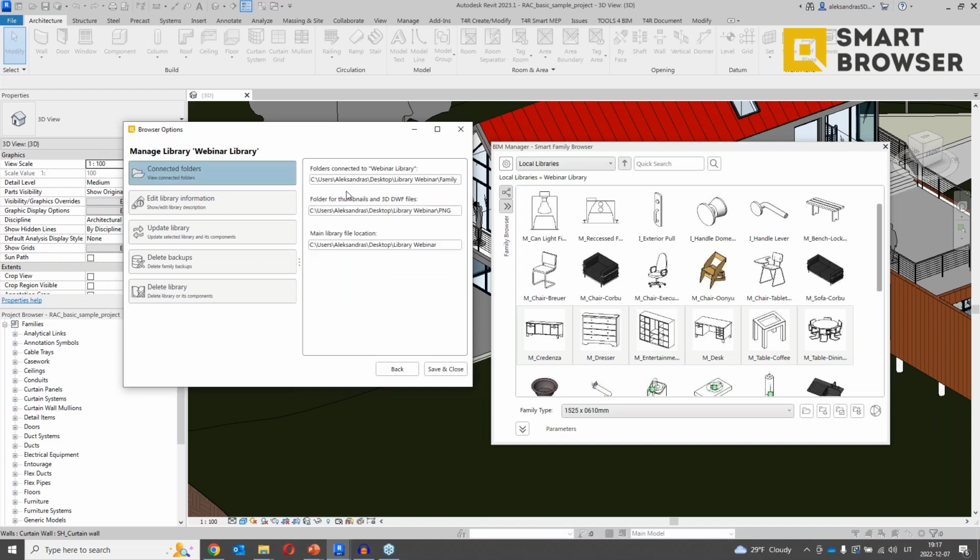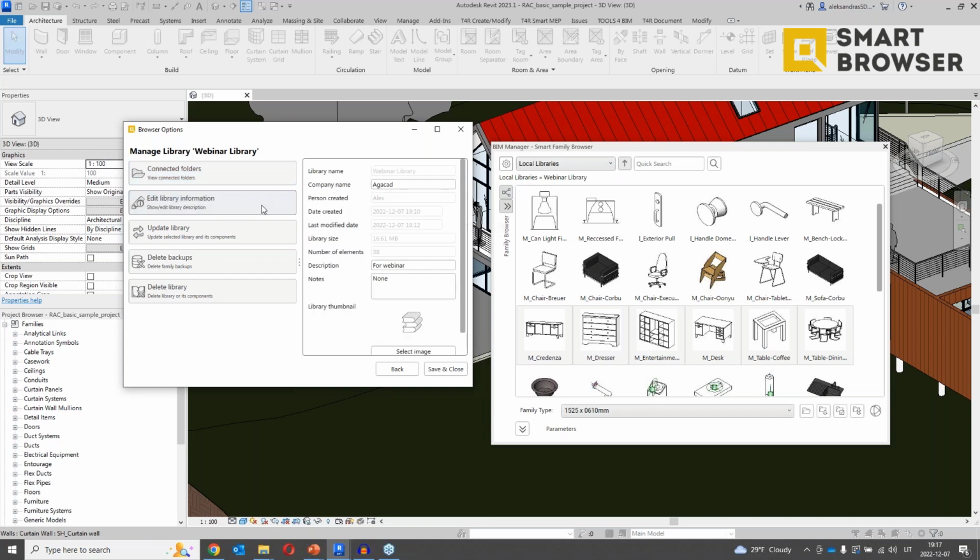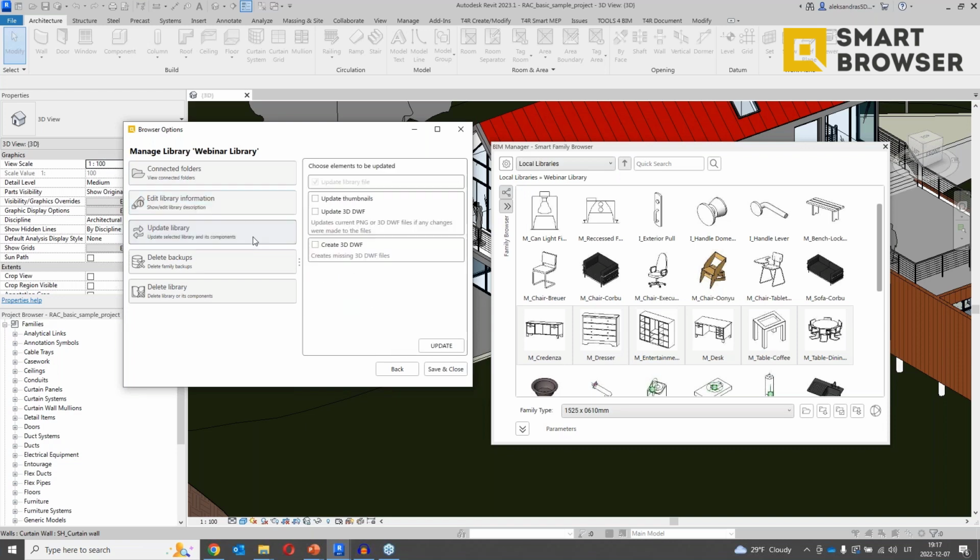So for example, in connected folders, you will see where the library file is, which family folders are connected, and where the thumbnails are located. You can edit library information if you want to at any time. You can choose to update the library. You can choose to update it together with thumbnails. If you've missed creating 3D DVF files, you can choose to create 3D DVF files.